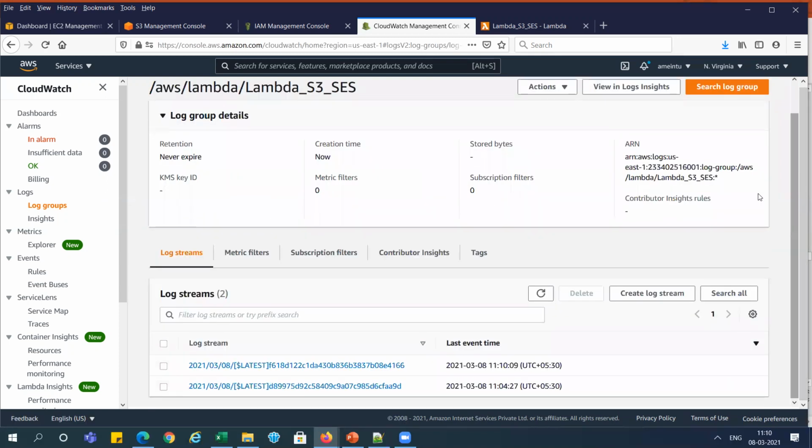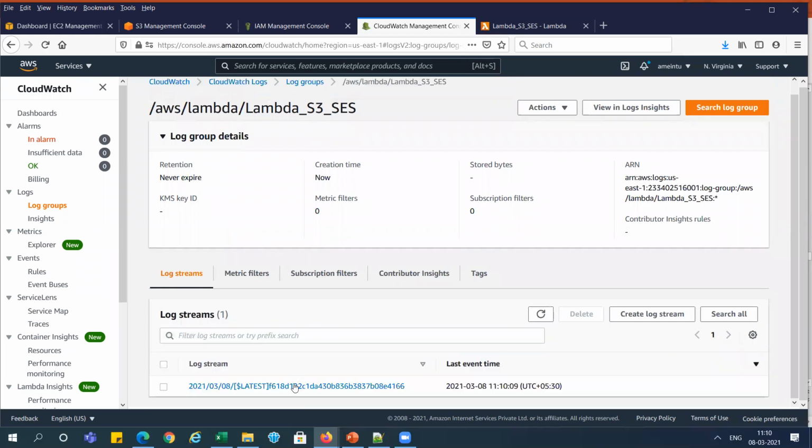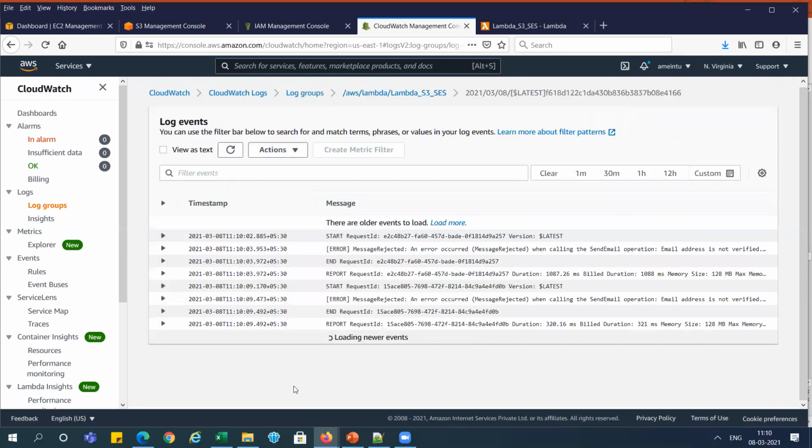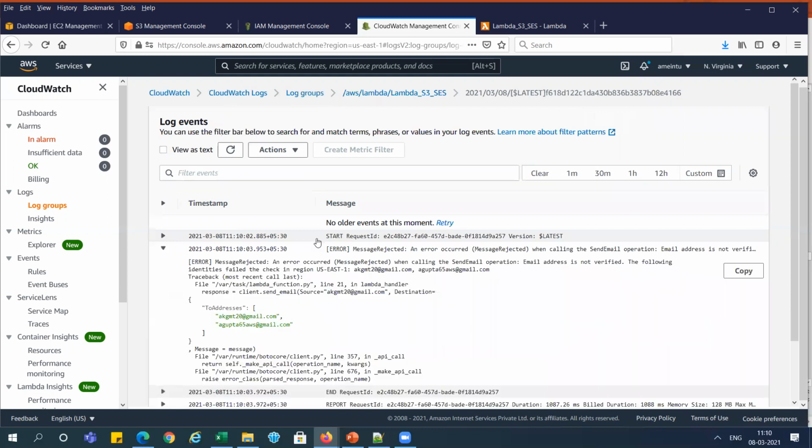And when we go here, let me refresh here. One file, right? You can see. Now you can go there. Now you can see here. Actually I'm looking for this email. It is showing message rejected and error occurred. Sending option. Email address is not verified.